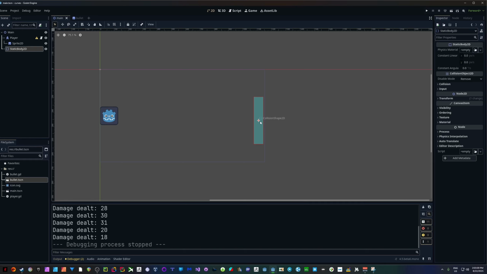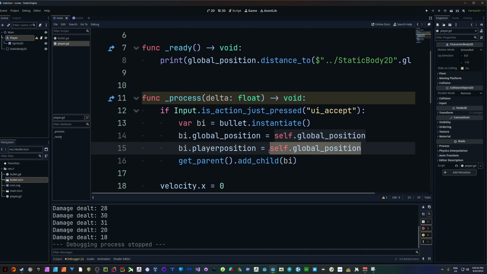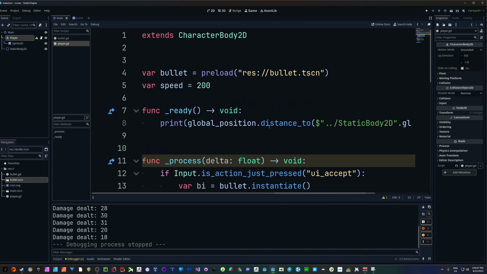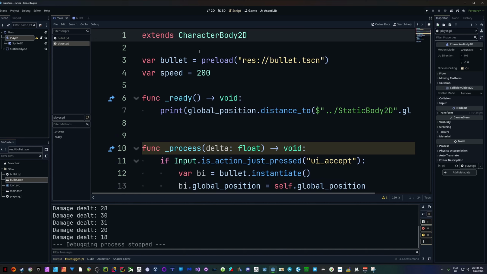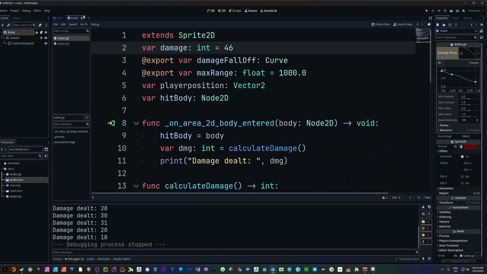So if I shoot at 10 feet away and then I run and I'm 5 feet away, I don't want it to calculate based off of that 5-foot distance. I want it to calculate based off of that 10-foot distance from where it was shot, if that makes sense. All right, so there's nothing fancy going on in this player script at all. Everything's going to be happening in our bullet.